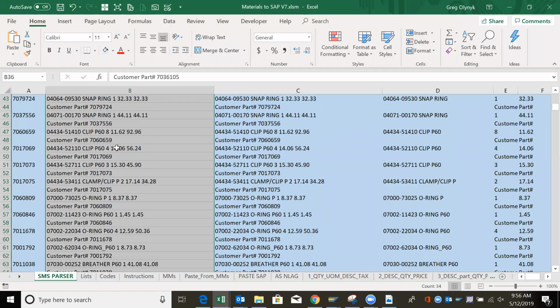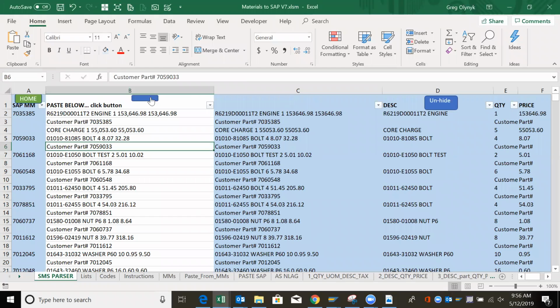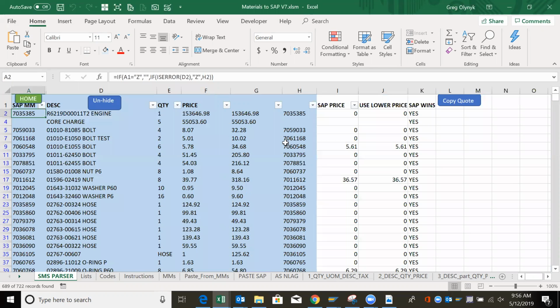Once you're done doing that for the whole quote, then you click on this blue button and it'll compress, it'll hide all the rows that say customer part number. So you'll see the core charge and all those rows that you need that don't have an SAP number, but it'll clean up the mess and it hides the columns you don't need.